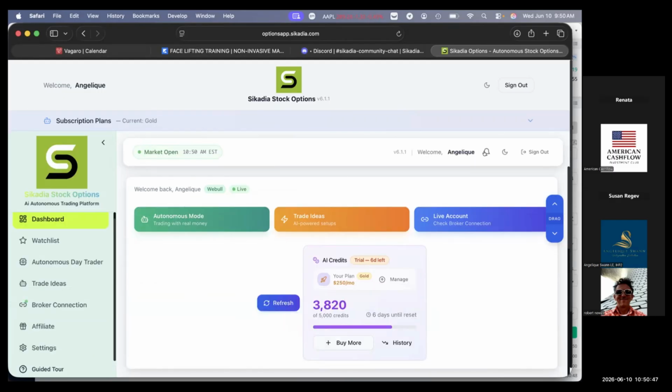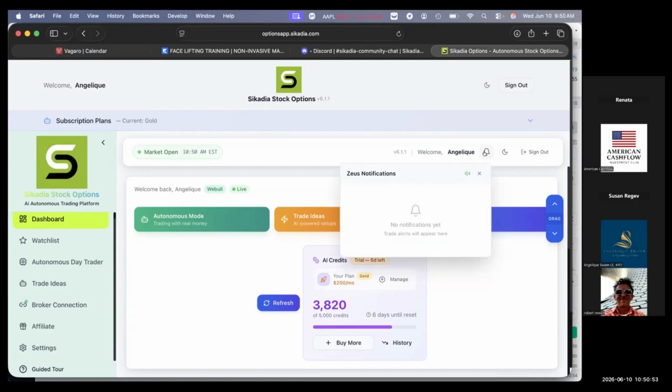So do you see your name now? It says Angelique, and do you see the bell? Click on that, please. So that's where you get your notifications. Anywhere you're on the screen, your notifications will always be up there. So if it finds you a trade, you can click on that and you can click right on the trade. Everyone on the same page? All right, so your notification bell is sitting right by your name.